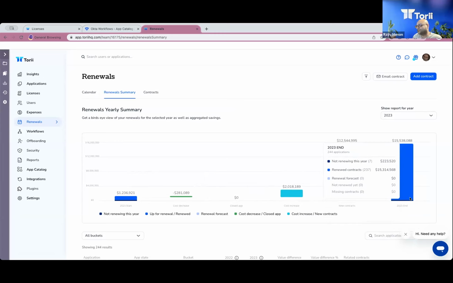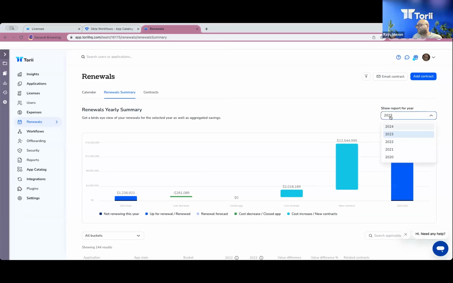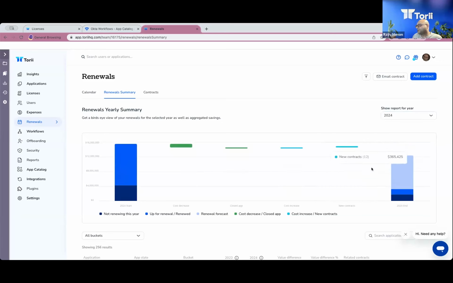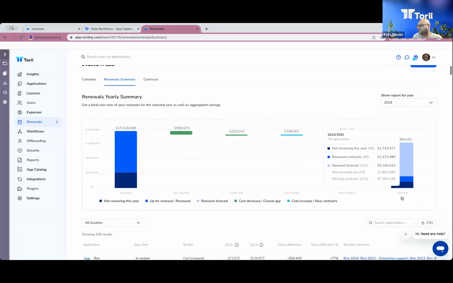So you can see into 2023, I'm going to pick on the number here. You can see for apps not renewing this year, which is at the top, it's $223. But after I implemented Torii, you can see that that's improved. So we were able to not renew a larger number of apps by the end of 2024 by wrapping Torii around our renewal process. As you can see, I've almost got 1.7 million in savings here in this environment.